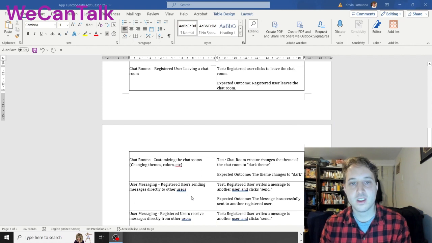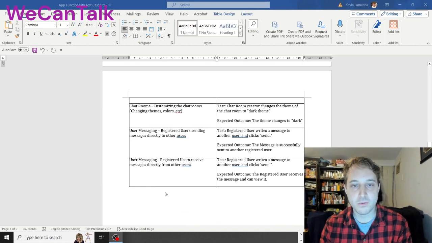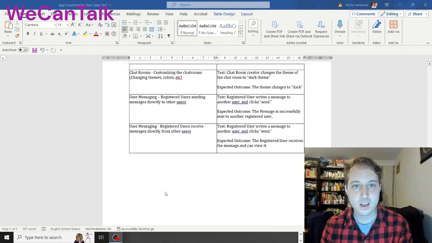Next, a registered user can leave a chat room. For the test, the registered user clicks to leave the chat room, and the expected result is the registered user successfully leaves the chat room. Okay, I'm going to go over a couple more. For customizing the chat rooms, users should be able to customize the themes or colors. For the chat room creator, they change the theme of the chat room to dark theme, and the expected outcome is the theme is changed to dark.